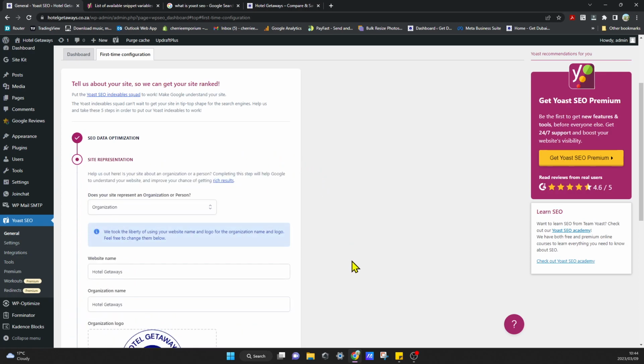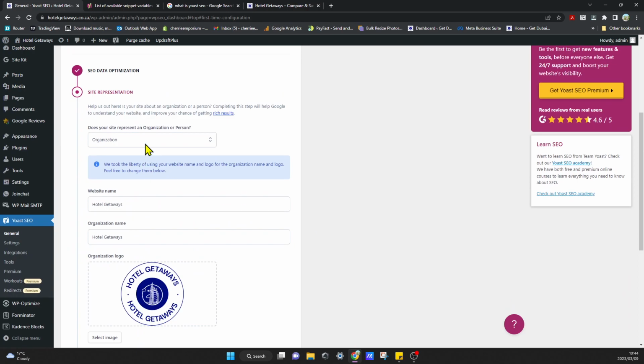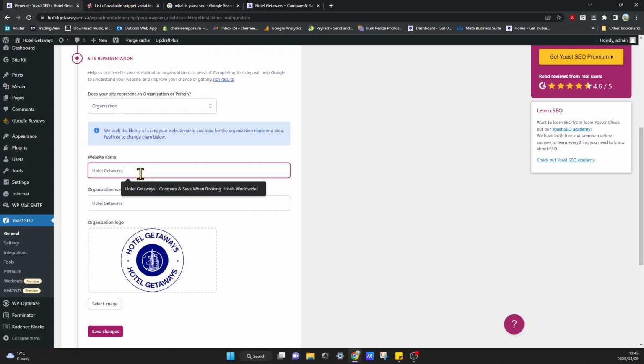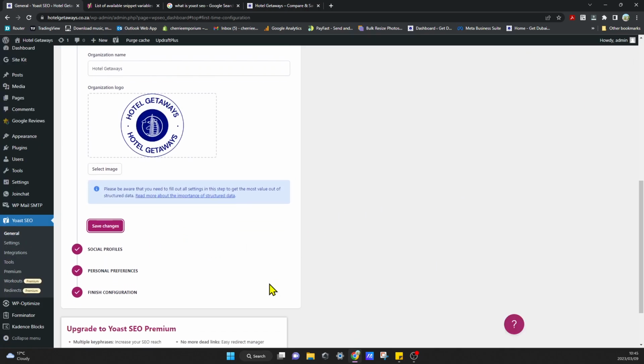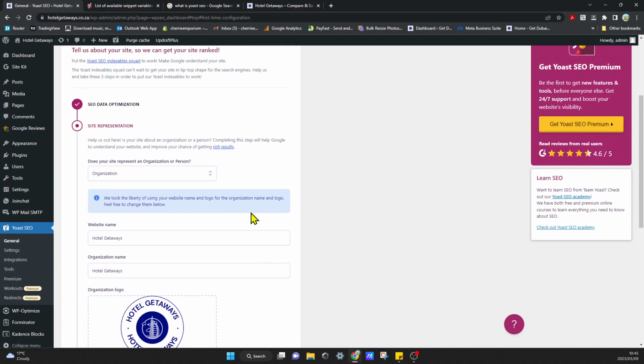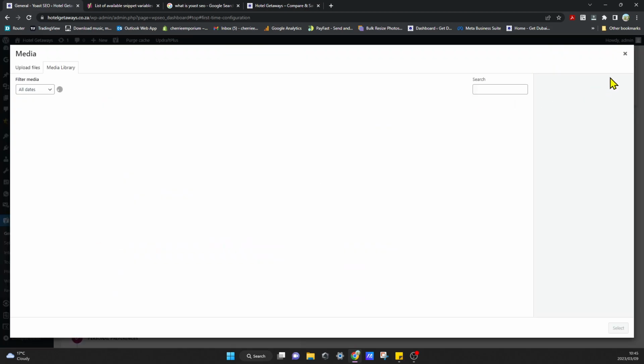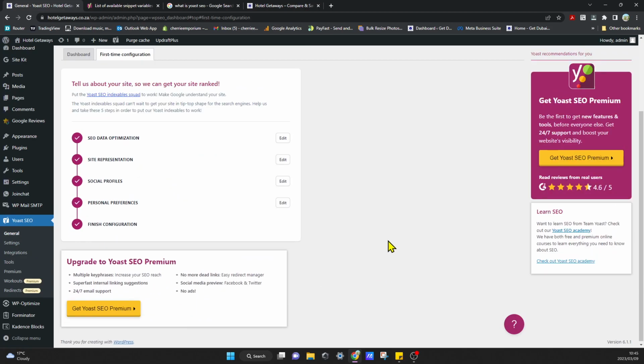Site representation, so we want to go over here, and the first thing it asks you is if your website is an organization or a person. So you can just click on what it is. For us it's an organization. Your website name, it will pull this through automatically, but you can just add that in. Your organization name and your website name. Your organization logo, you can add that, and then you can click on save changes. It's fine, just click on save.